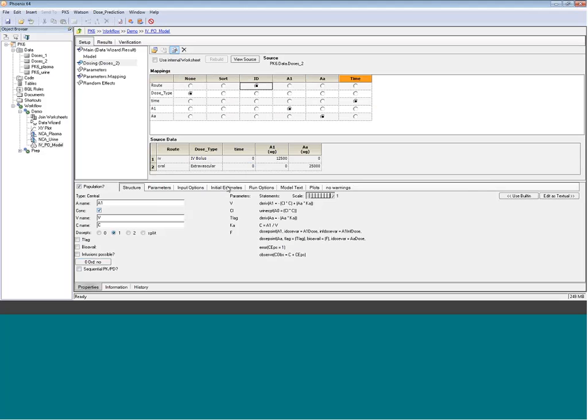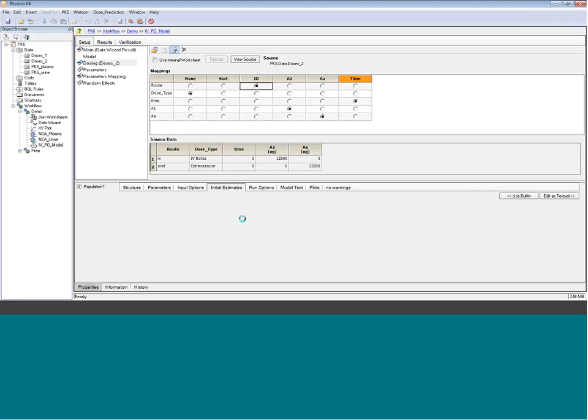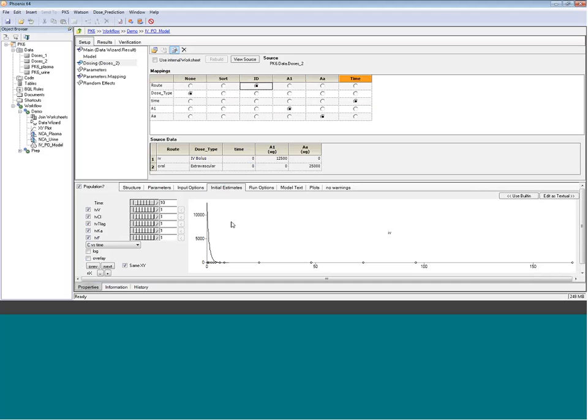We now need to enter our initial estimates. We've got times up to 150. The volume we said was 300. The clearance was around 6. TLAG was something like 0.2. Ka was 1, and F around 1.